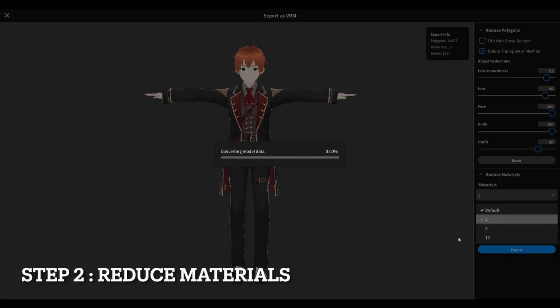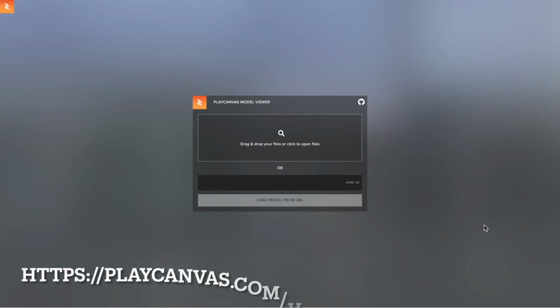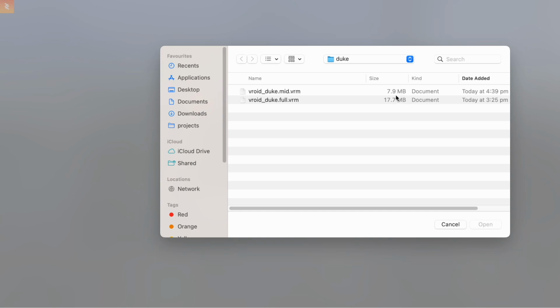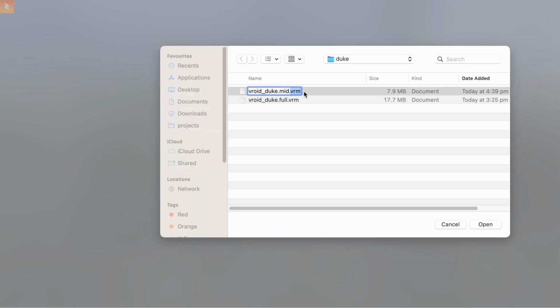Once you're happy, reduce the material count to 2 and the texture quality to 2048. This will save a lot of memory and texture space. Once you've exported your model, let's go back to PlayCanvas and check out the new metrics on the optimized model. You can already see that the file size has been reduced. Don't forget to rename the VRM file into GLB and rename it back when you're finished.